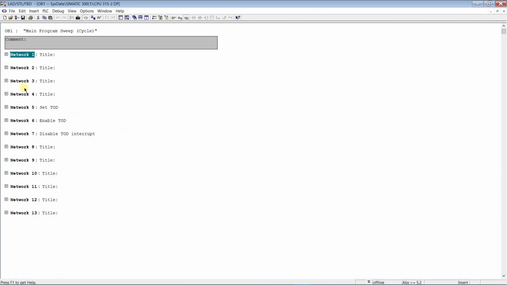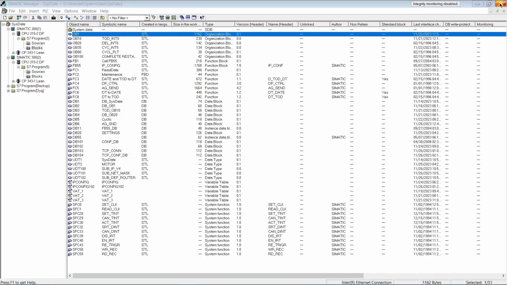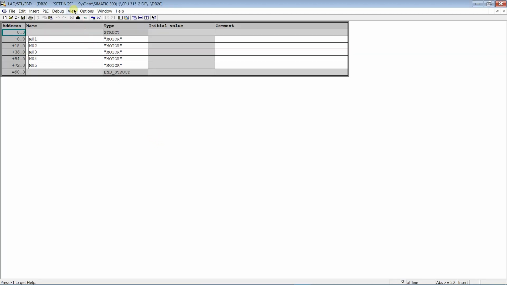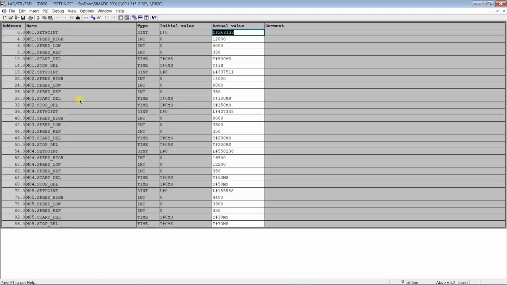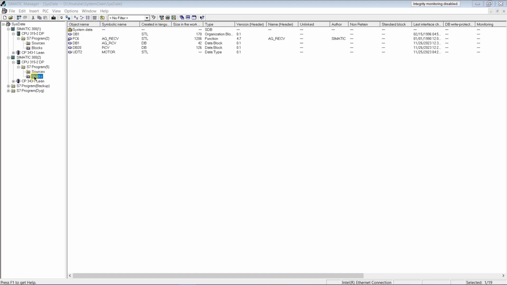I call AG send in the OB1 at regular time intervals. For that purpose, I have used the internal clock memory of the CPU. As I already mentioned, I send data from the data block created in my previous video. It contains some pseudo settings of various motors. In the other CPU, I use a data block with the same structure.